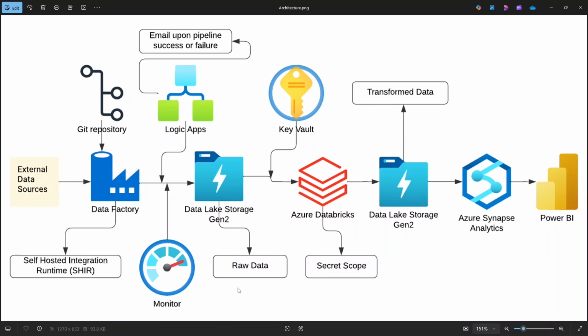Now, once the data is in the raw data container in the storage account, we need to prepare it for analytics. For this purpose, we will use Azure Databricks. Databricks allows us to perform large-scale data cleaning and transformation using Apache Spark. This is where we will handle tasks like removing duplicates, correcting data formats, and preparing clean datasets for analysis.